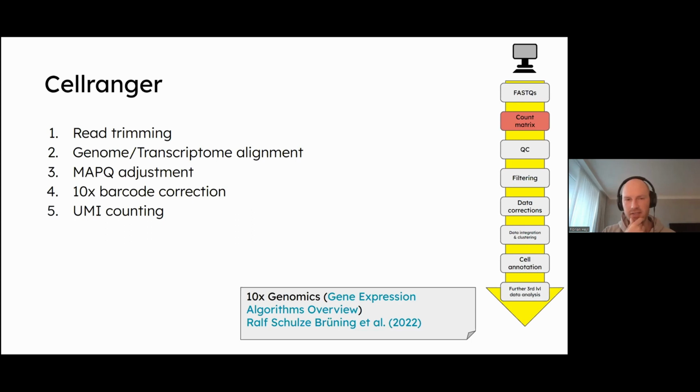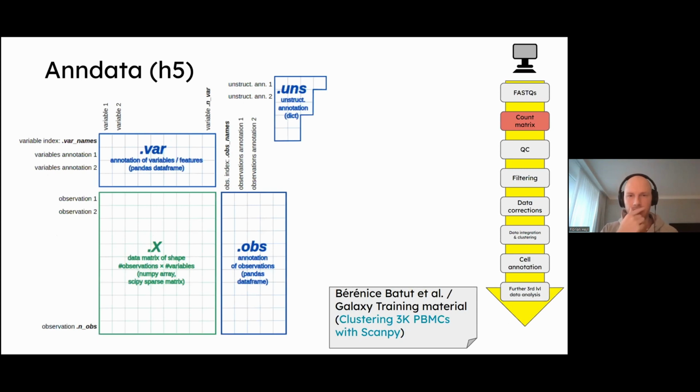And the fifth thing is then the UMI deduplication and therefore the merging of the UMIs into one entity, and then the calling of the reads for your cell barcode. So basically the read pile ups, and at the end you get your count matrices. And how does this now look like?